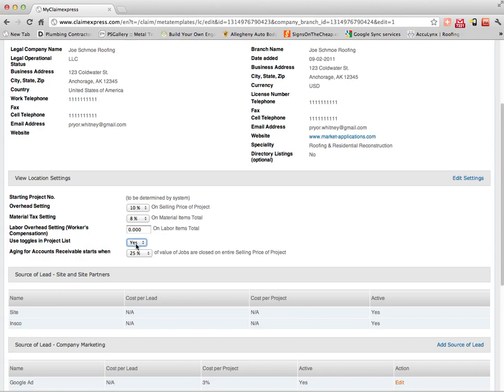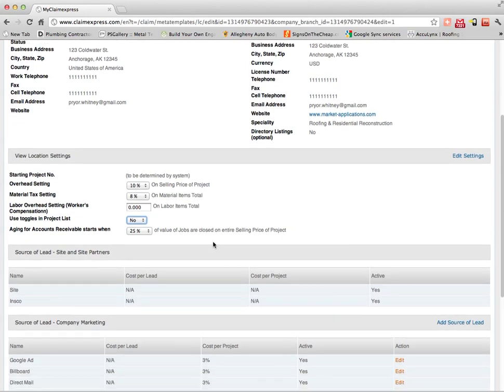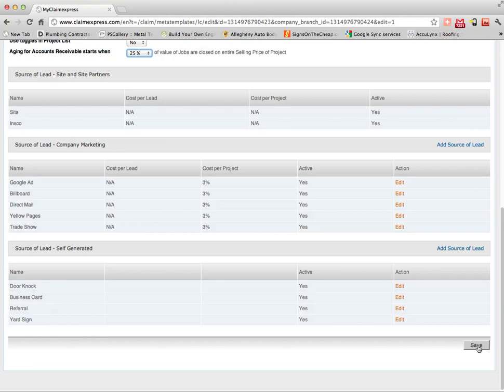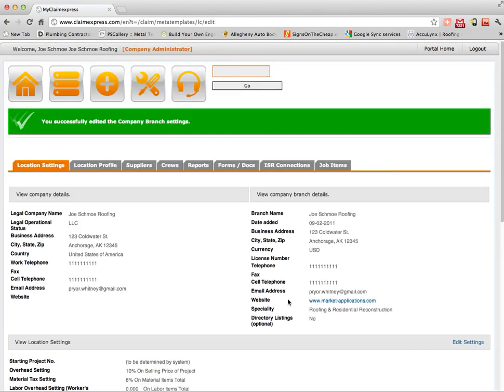So if you're not a Florida contractor, I don't suggest you use them because they probably won't be of any help to you. And then just set when you want the aging for your accounts to start. And then scroll down to the bottom and click Save.